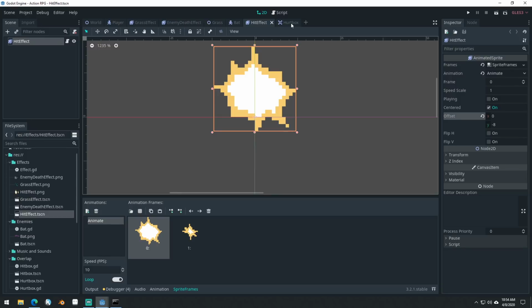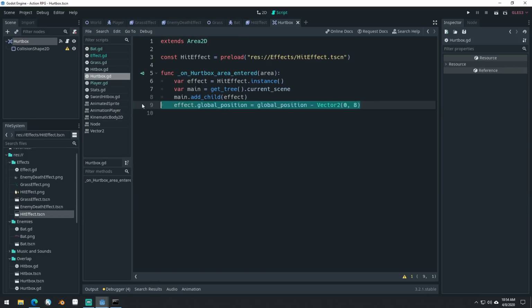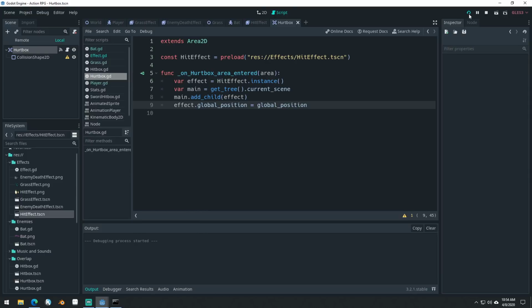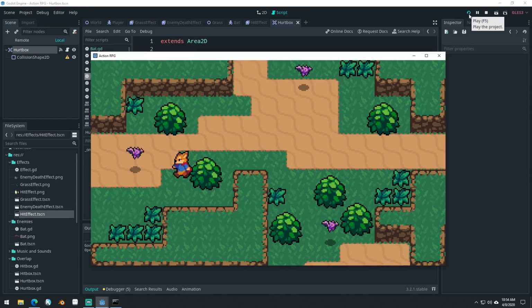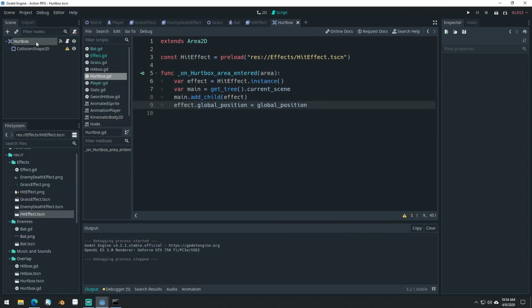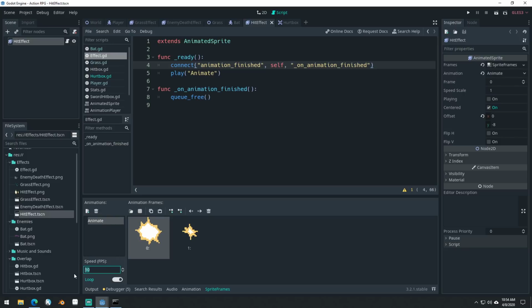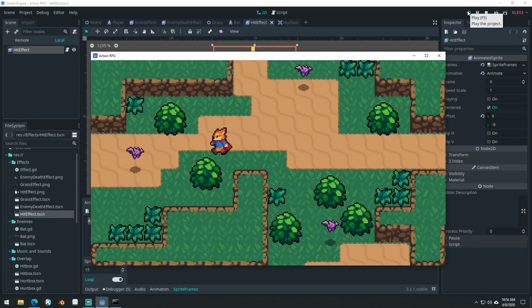And then we'll give this a try. In our hurtbox script right here, oops, don't delete that whole thing, just get rid of this little offset bit here. We'll save and run the game, see if we can get this to work. So we should hit an enemy and see a hit effect. There we go. It's hard to tell if it's too slow or too fast. This is personal preference a little bit. I think I like the hit effect animation to be a little bit faster than that.